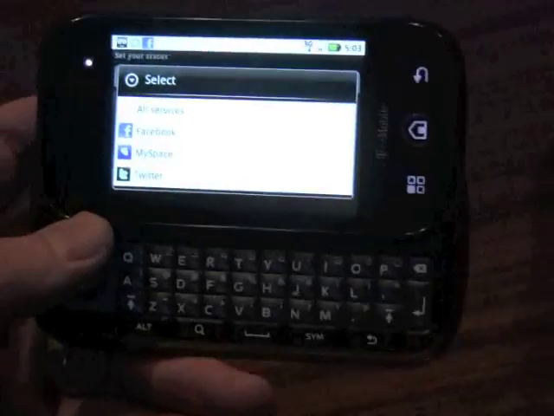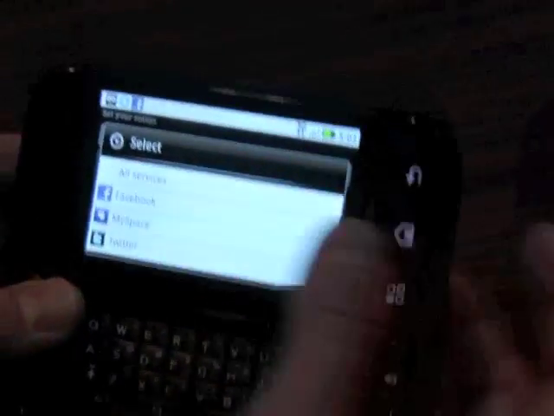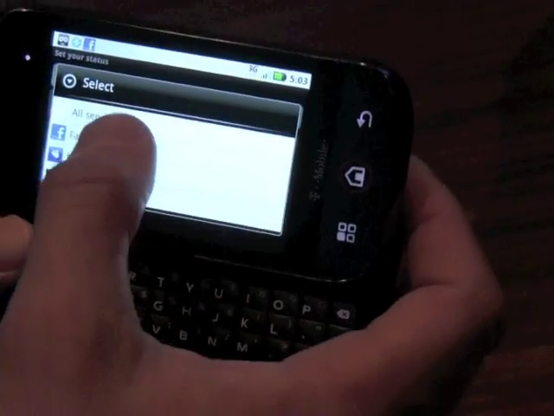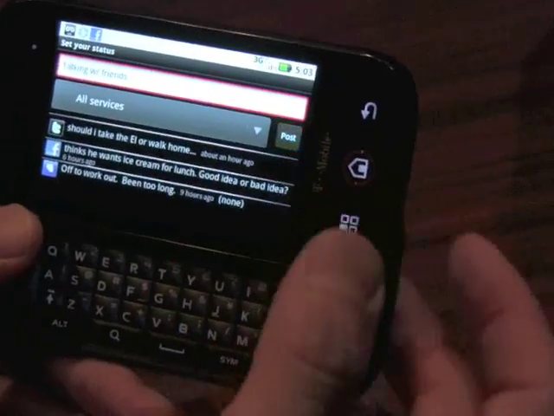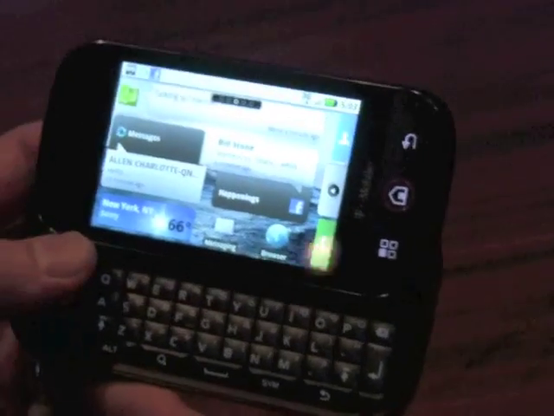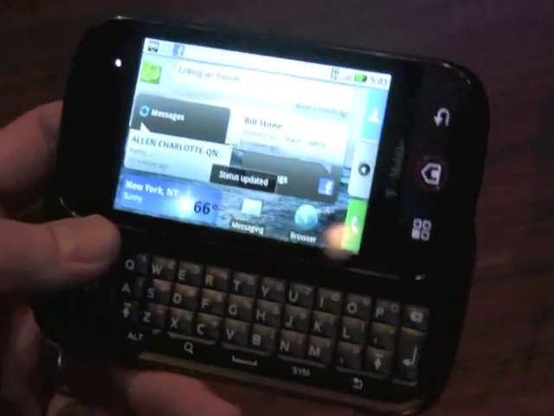Just like that. It'll allow me to update one of my social networking statuses, or it will allow me to do all of them. I can just simply tap on all services here and post. And now, easier than with any other solution out there today, you can actually save time by not having to go into all these different applications.